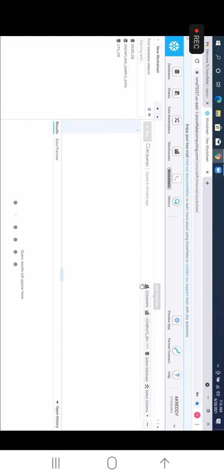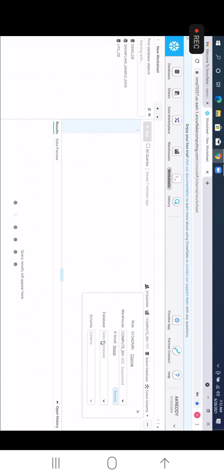In the worksheet, you will get system admin by default, whatever role was selected will appear here. And this is the warehouse. By default, it is compute WH. The database has not yet been created. If you want to select an existing database, you can select it. The moment we select the database, by default the schema will be public schema.